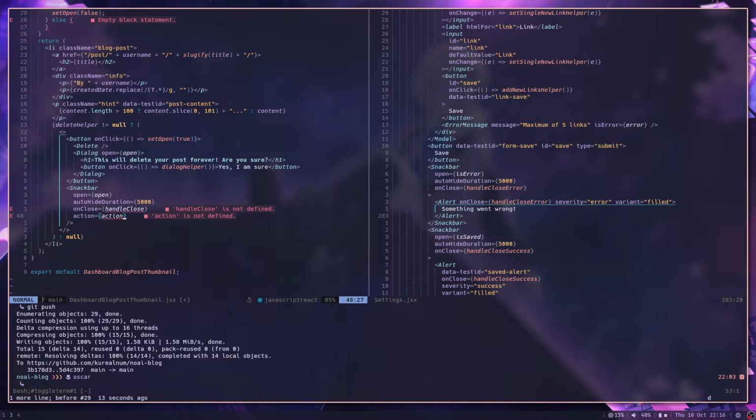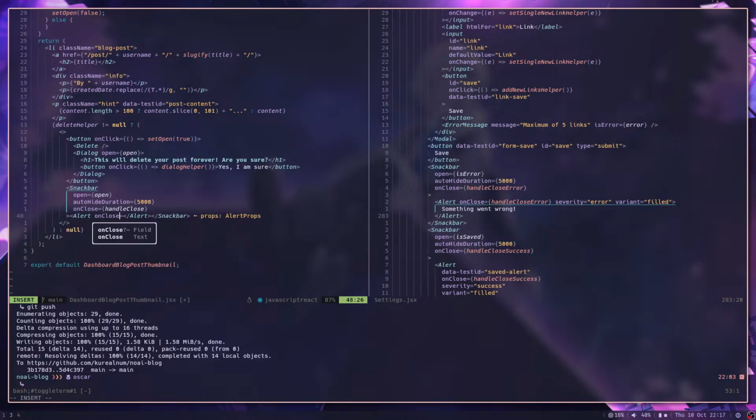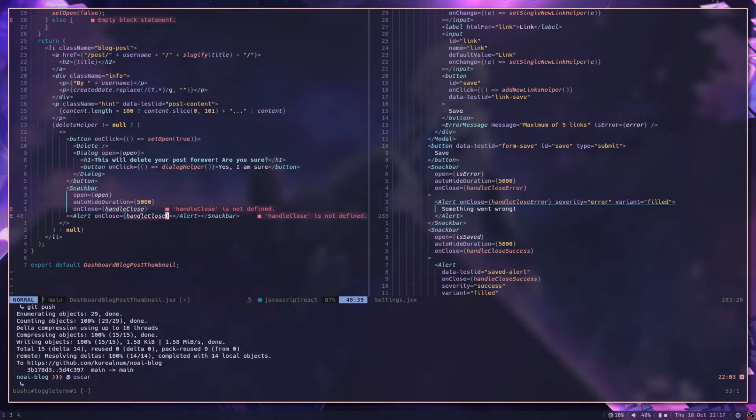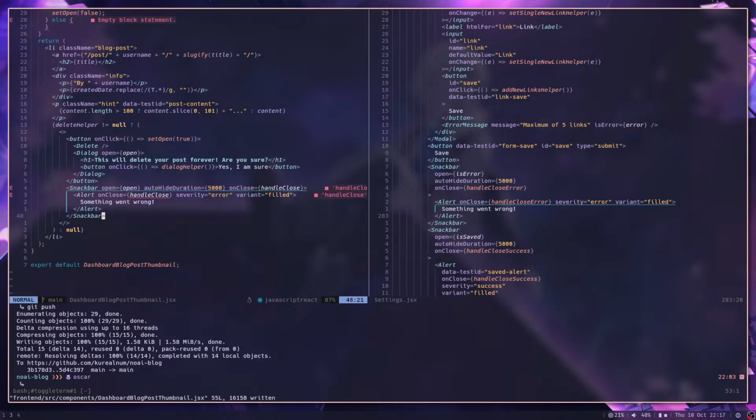So you need action, I need that. You need open, I need on close. And then just in here, you need to close snack bar. Need alert. And then on close to handle close. This will be severity error, and I've only been using the filled variant for now, so yeah, let's do that.